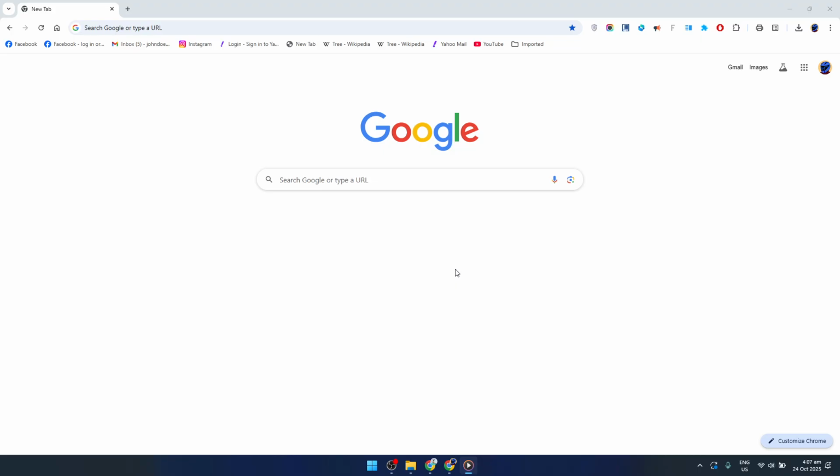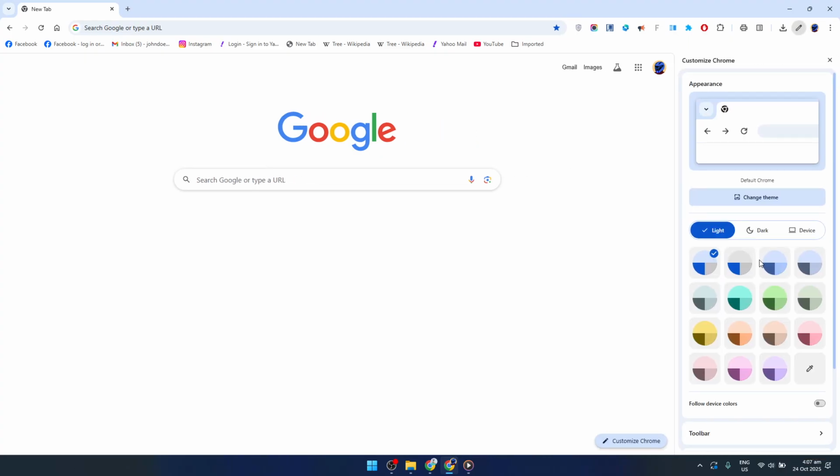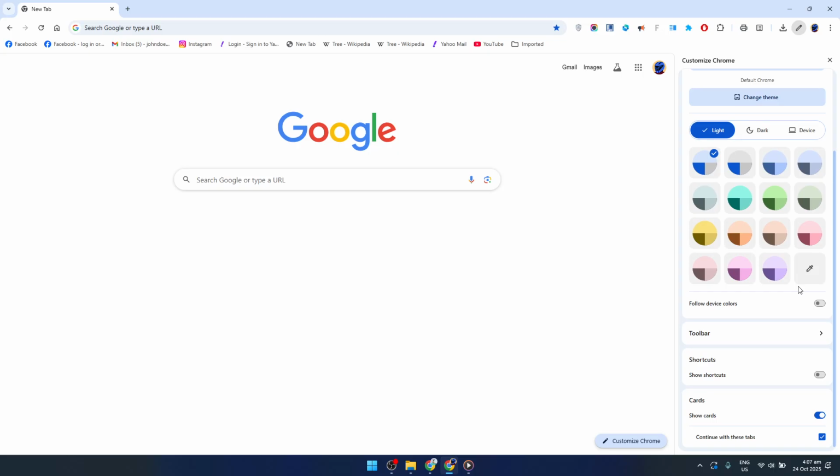First, you're going to want to open your Google Chrome browser if you haven't already done so. Once you're in the browser, direct your attention to the bottom right corner of the screen. Here, you should see a button that resembles a pencil. This is the Customize Chrome button. Clicking on this button will lead you to the customization options that Google Chrome offers. These options will allow you to adjust various settings and personalize your browser to fit your needs.